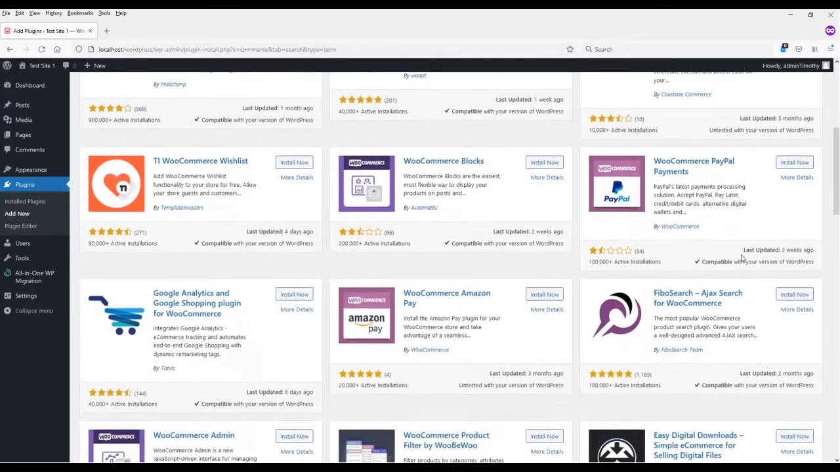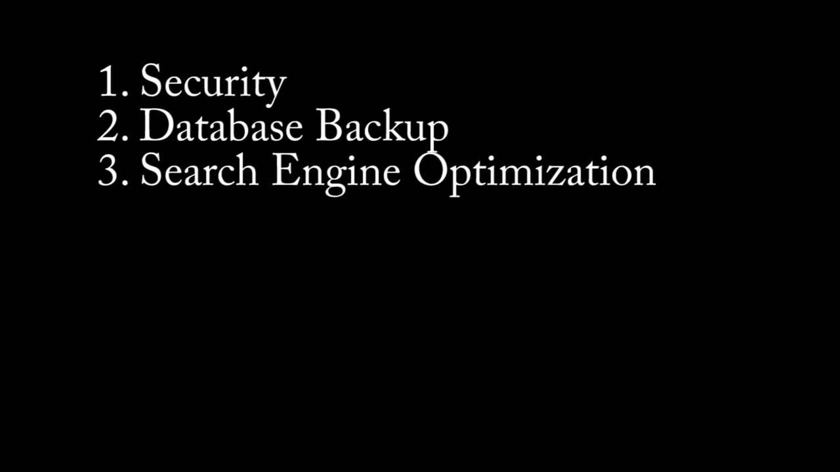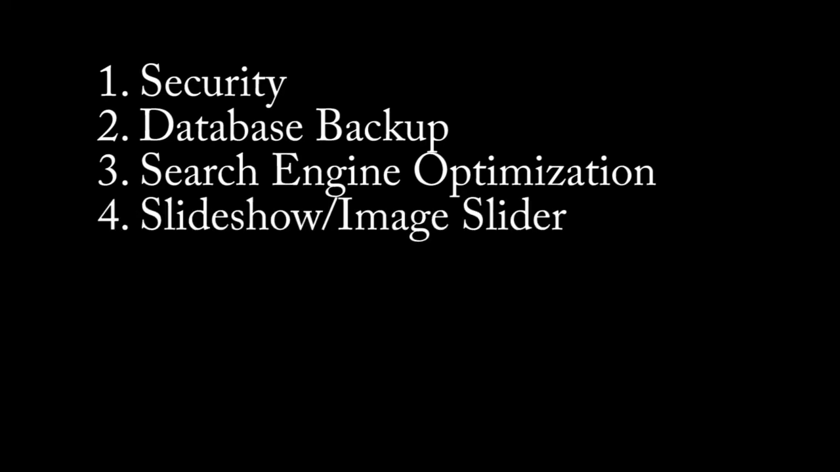So here are some ideas to help you get started exploring plugins. 1. Security. 2. Backing up your database. 3. Search engine optimization. And 4. A slideshow. Let's get started exploring these 4 options.